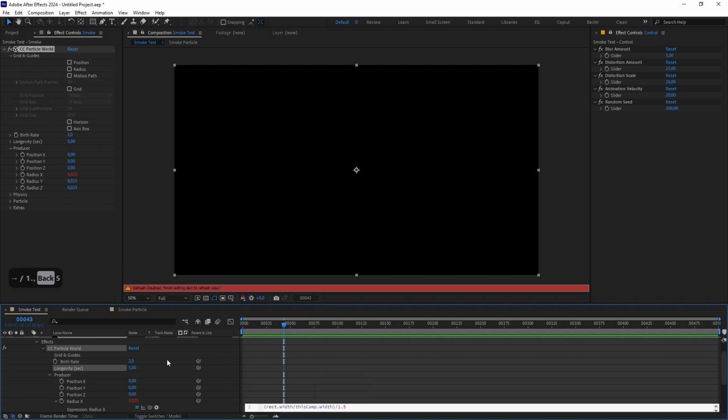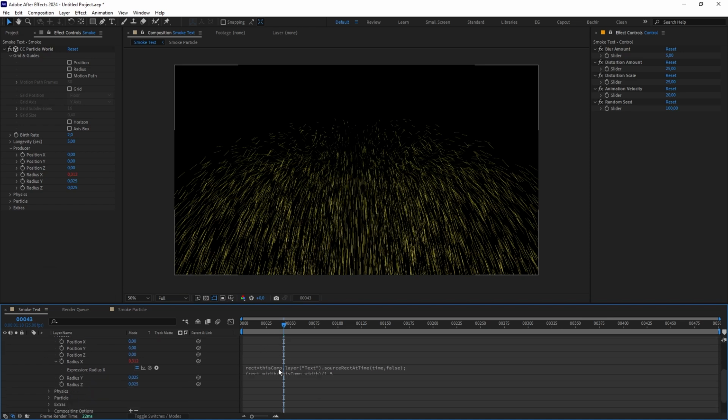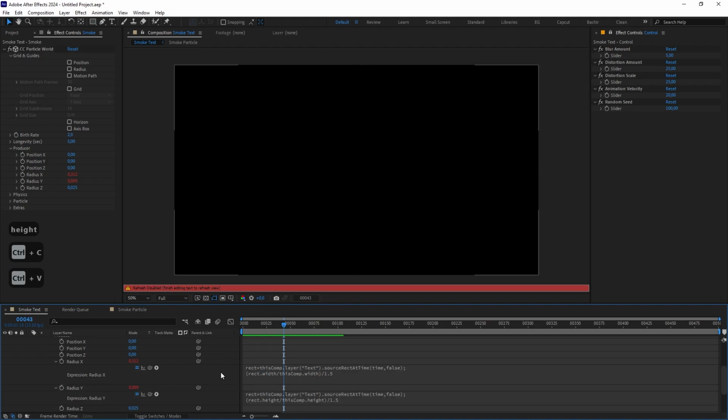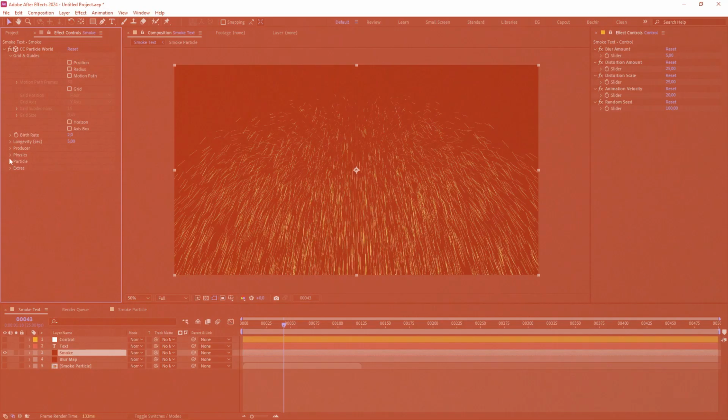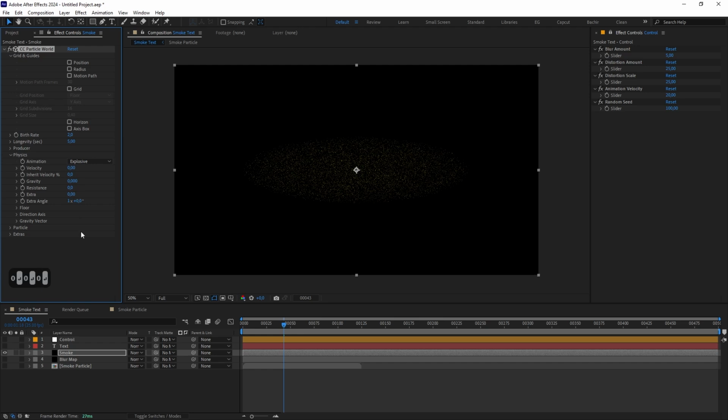This reads the text layer's bounding box in real time and converts it into a proportional width inside the comp. Dividing by 1.5 slightly adjusts the spread. Copy this expression to radius y and replace width with height. Now the emitter automatically adapts to the text size. Set all physics values to 0. We don't want extra motion from the particle system because the smoke texture is already animated.